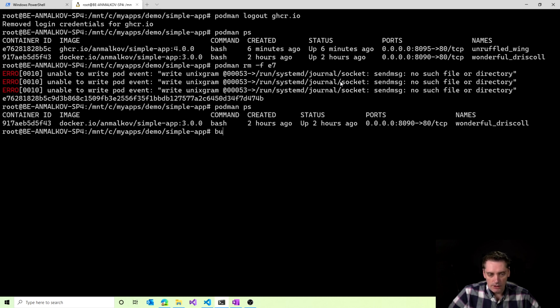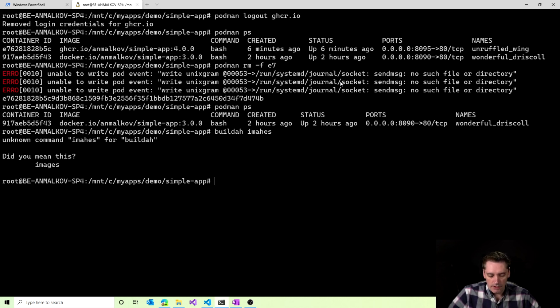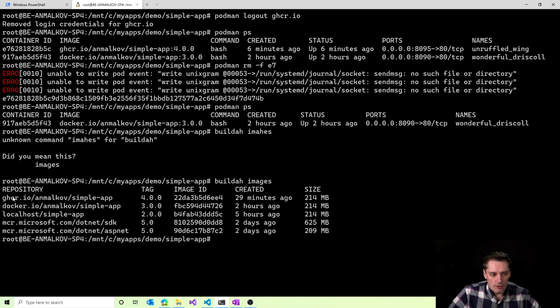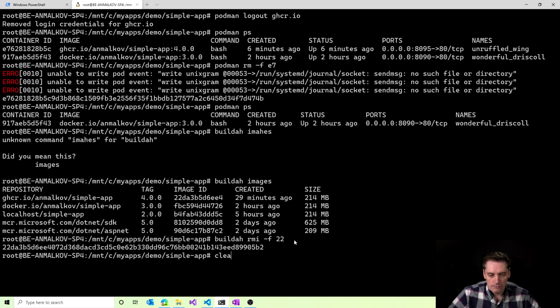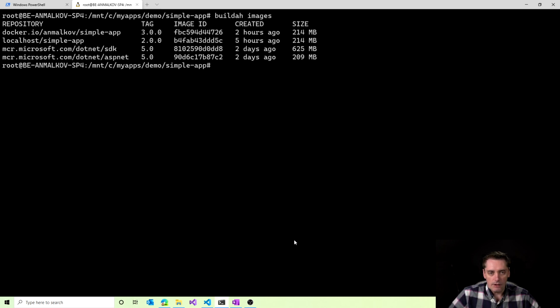Now, let's check what images do we have. Buildah images. Sorry, I misspelled. Let's try again. Buildah images. And as you can see, we have the 4.0.0 in our local cache. So I'm going to remove it, executing the command buildah rmi -f 22. The 22 is, again, initial characters of our image ID. And it's gone. Let's clear the screen and type buildah images again, just to check. So we have 2, we have 3, but we don't have 4 anymore.